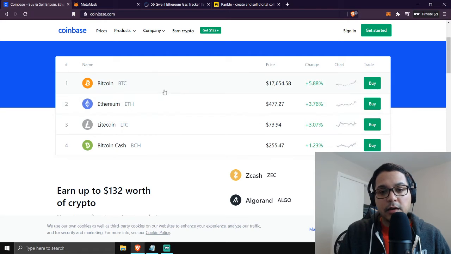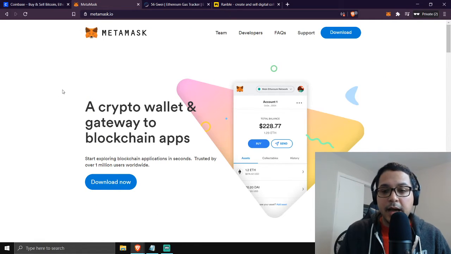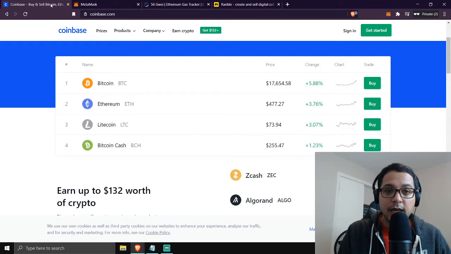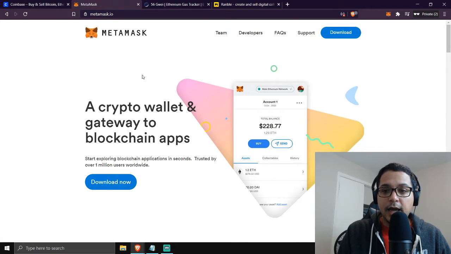So once you've got your ETH, it's sitting in your Coinbase wallet. That's where it lives. So you need your own wallet. What you do is you go to metamask.io so that you can download the extension to your browser. And then you go back to Coinbase and you send the ETH to this wallet. And each wallet has its own unique address.